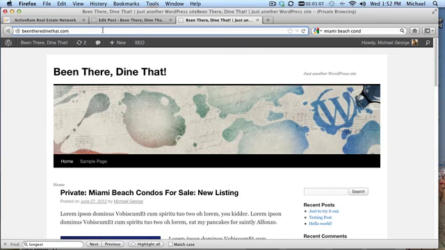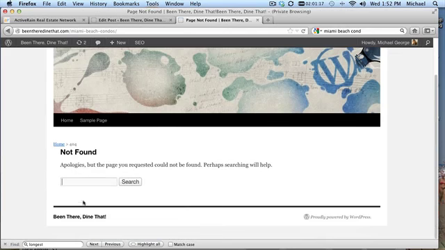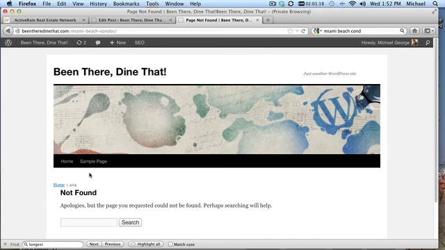So if I want to go to Miami Beach condos, which is the old page, what do we get? We get a 404 error, not found. Well, the problem is Google is still indexing this. They are still indexing it, and they might never index your new one, or they will, but you'll get punished because they'll think it's duplicate content. Just because this is down right now doesn't mean it's down and out. It just might be temporarily down.